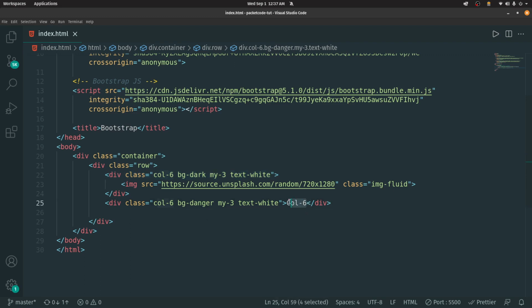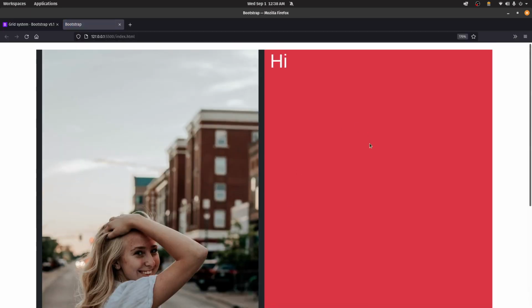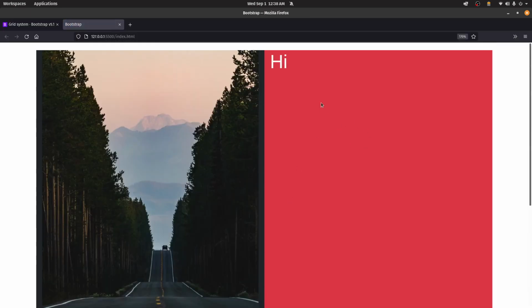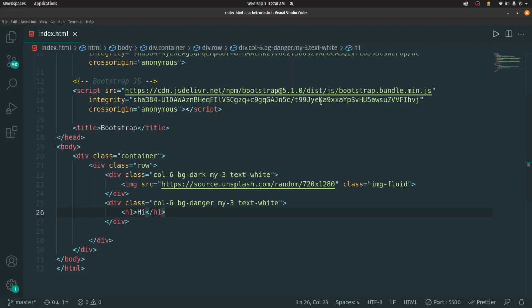So now I can actually type in some text here. Let's say I create an h1 and type in "hi", and if I go to the browser, we'll have the text here. So in this way, you can create multiple divisions or containers in which you can place your content.